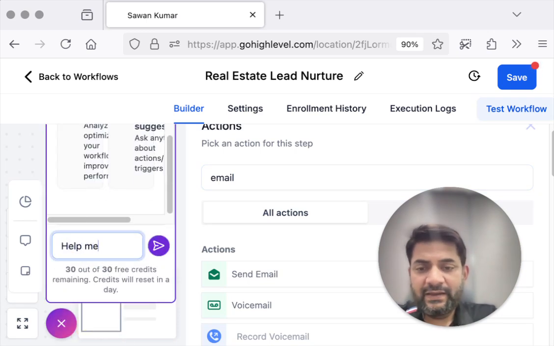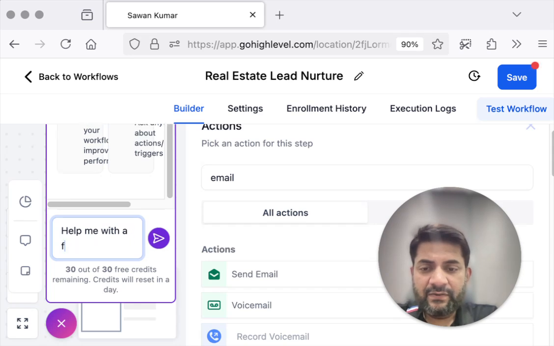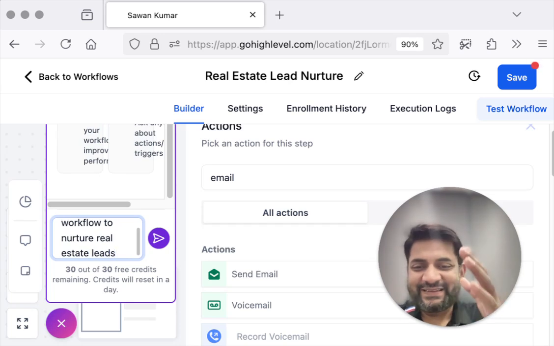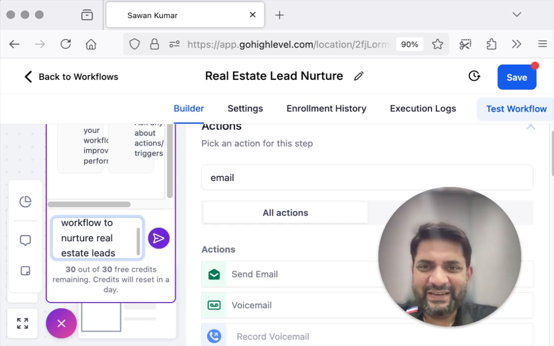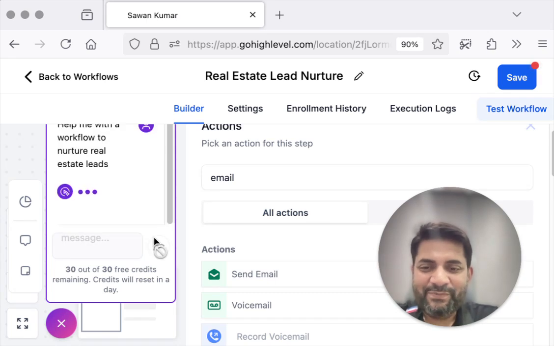And you can also use this workflow AI. So help me with a workflow to nurture real estate leads. Now that's the best thing. You do it all using AI without having to occupy your brain thinking what the workflow should be. So this right here is going to tell you everything about this workflow, how the workflow should be structured, and then you can simply go in and build that workflow.